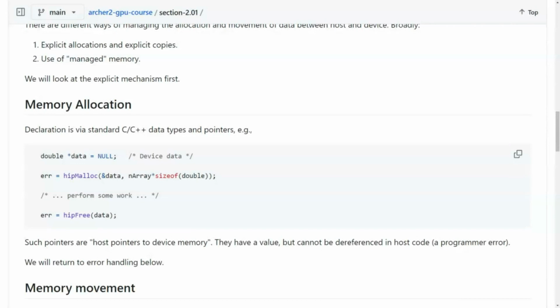Then later I can call some kernels to do some work on that data. I've not actually copied anything there yet, so I'm assuming in that comment, perform some work. I'm going to do some movement, and I'm going to do some useful work, and then later I'm going to call hipFree. Notice that these hip calls return an error code, and we'll discuss briefly the boilerplate in the code to handle these for us.